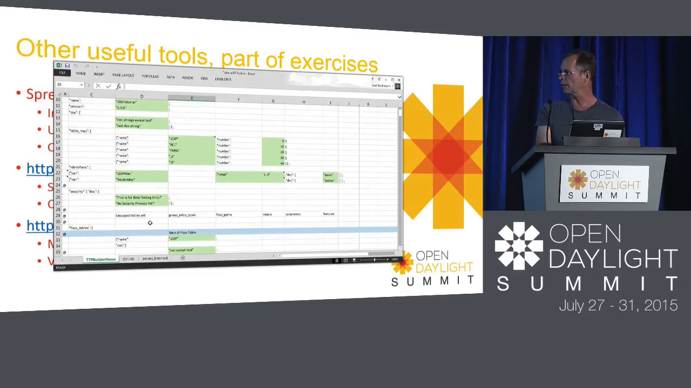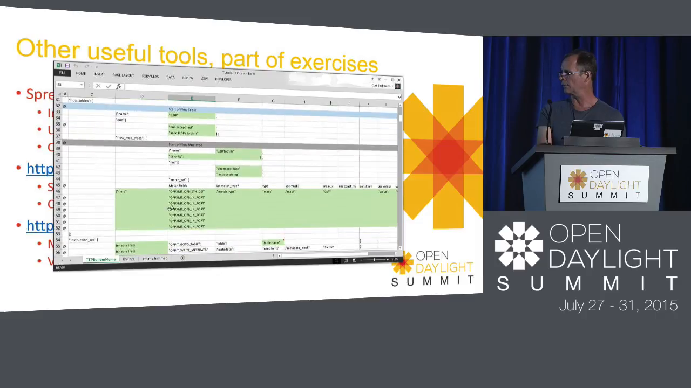This is not nearly as complicated, it's somewhat complicated, but it's a little bit more guided than just typing in JSON. So you click here, you have a choice of fields to enter, you have a choice of types, match types. There's a choice of match fields.